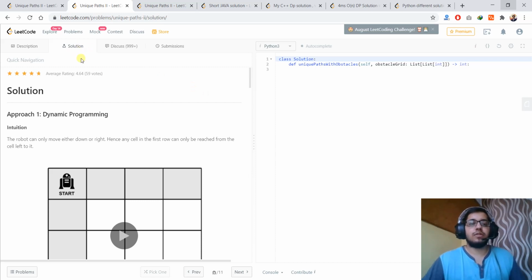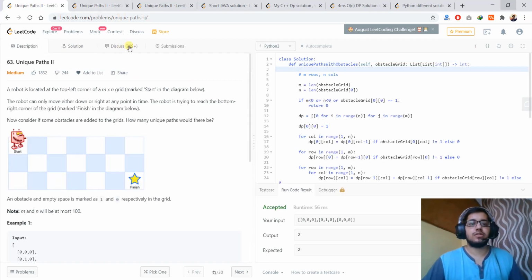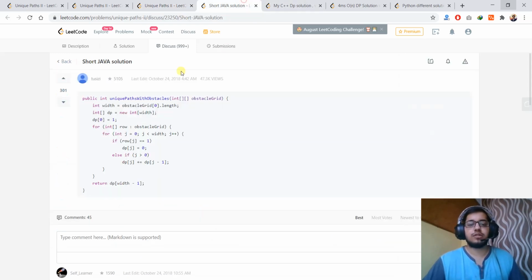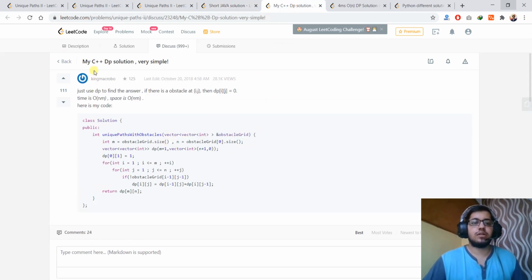And if we don't have any solution for this question, we can check the discussion section. Again we can sort it by most votes, and open some of the top links. I have opened the top four links. This is a Java solution, and it is using 1D extra space. So in this way also we can solve this. Here we don't have any explanation, just the code. Now this is a C++ solution, and in this they have used a 2D vector, which is 2D space of mn size. So this is the same as what we did.